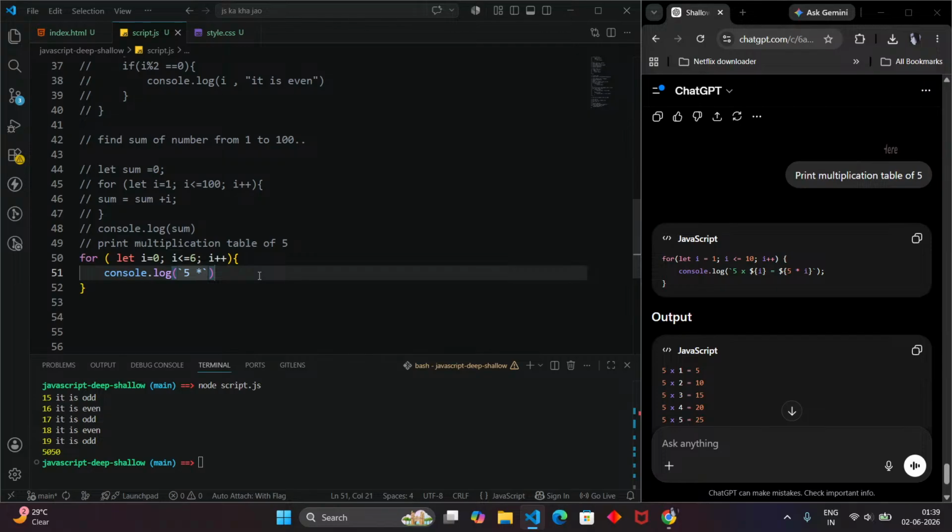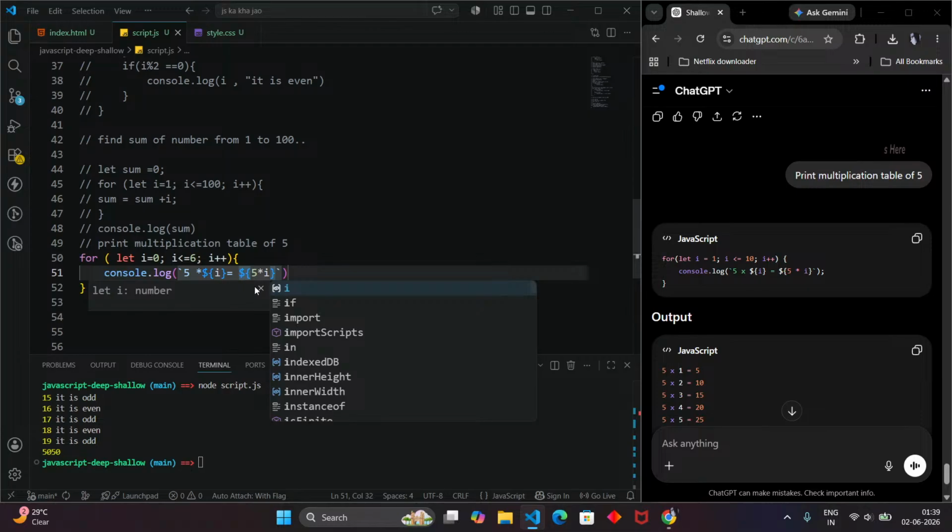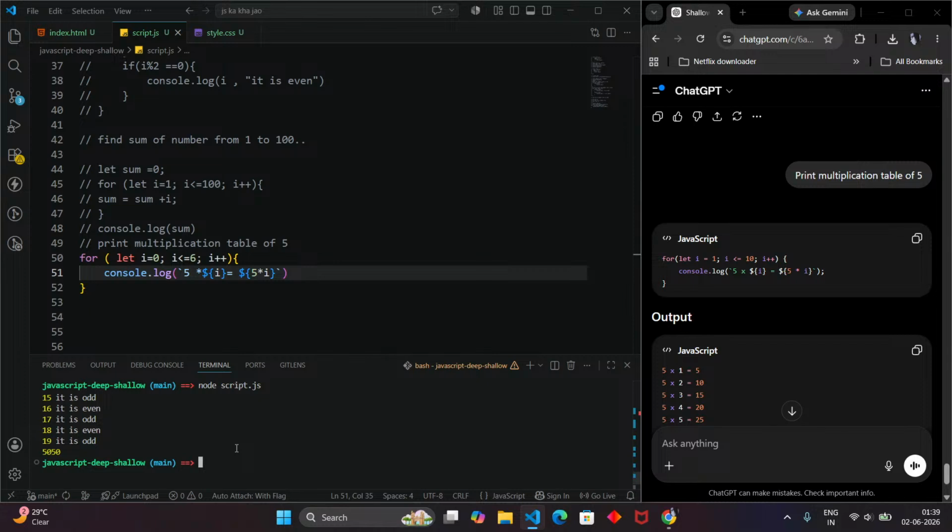5 into, dollar, curly bracket should be I. 5 into I is equal to, we have to put an equal to between this, equal to dollar curly brackets 5 into I, and then backtick. So what should be the result?